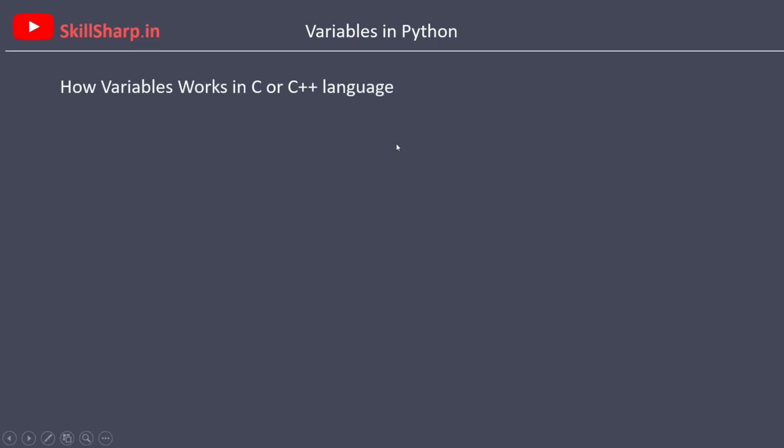Let's see how variables work in other programming languages. Basically, let's take the example of C and C++. As you all know, C is the parent language of Python, as its compiler is built in C. If I create a variable in C, it looks like this: int a = 10; which means create an integer variable named a and assign the value 10 to it.